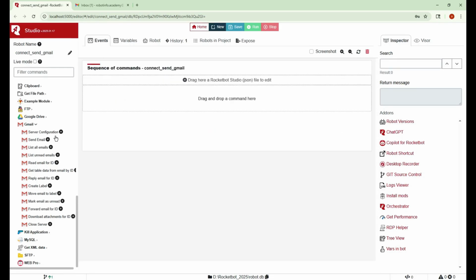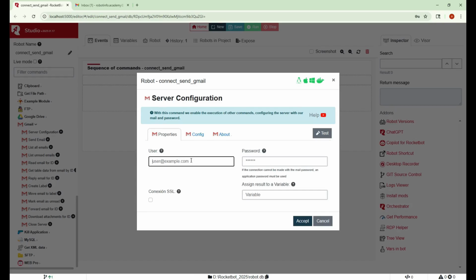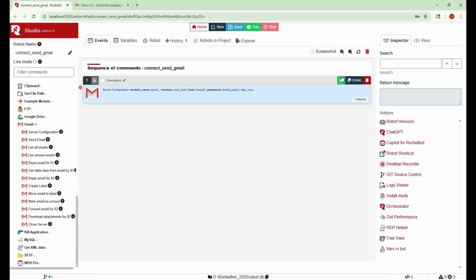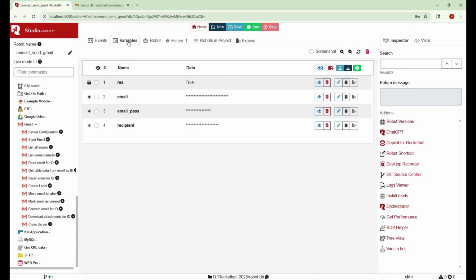Let's go to the configure server command. Here it asks for the email, so we'll enter our variable. It asks for the password. We'll enter the variable here as well. And we're going to return this information to the variable res. Let's run it. Now we take it out. Alright. In the variable it says true, which means my account connected successfully.